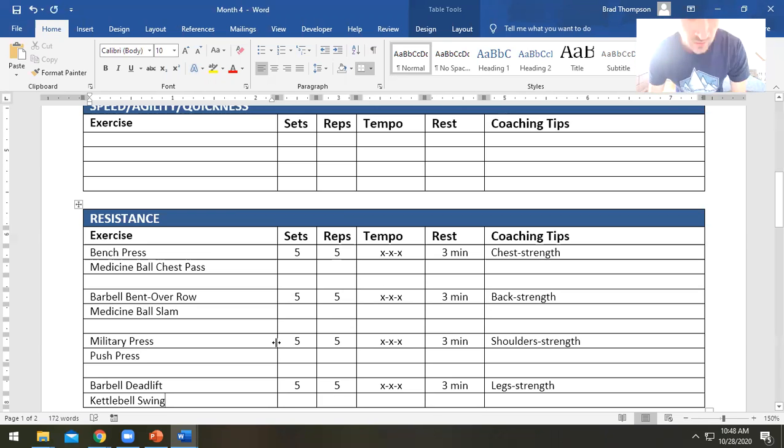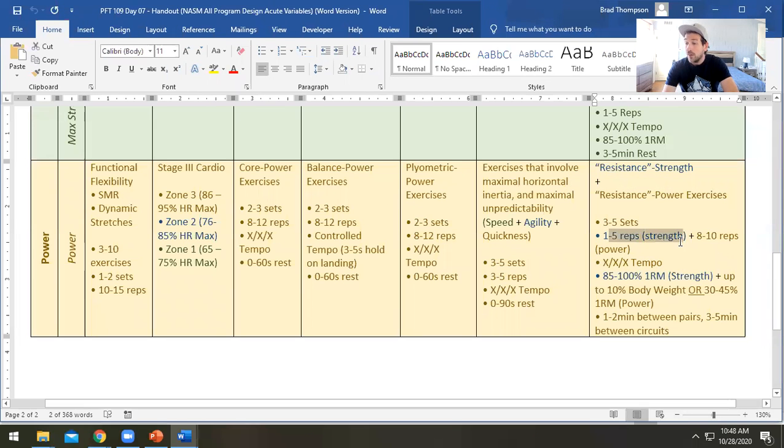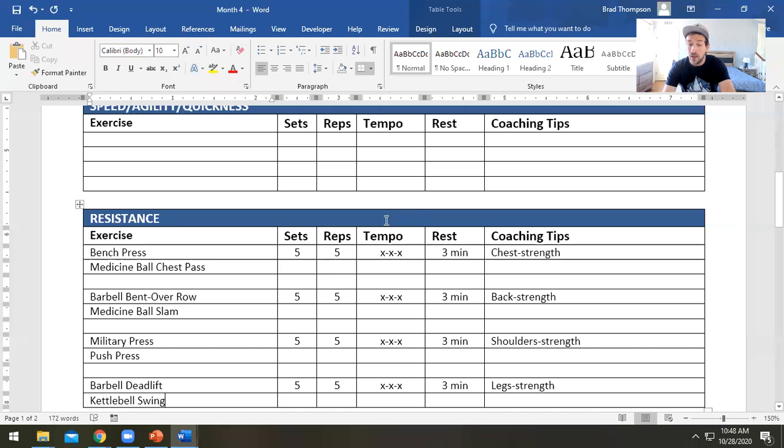And I would do, we can see here, 3 to 5 sets, 1 to 5 reps for my strength movement, so I can leave those reps alone, and then 8 to 10 reps for my power movement. And I want to take 0 seconds in between the two of them because it's a superset technique, right? So I'm going to change this to 4 sets just because we are doing more exercise. And I'm going to keep it at 5 reps there, and I'm going to do 10 reps here. And both of them are an XXX tempo.